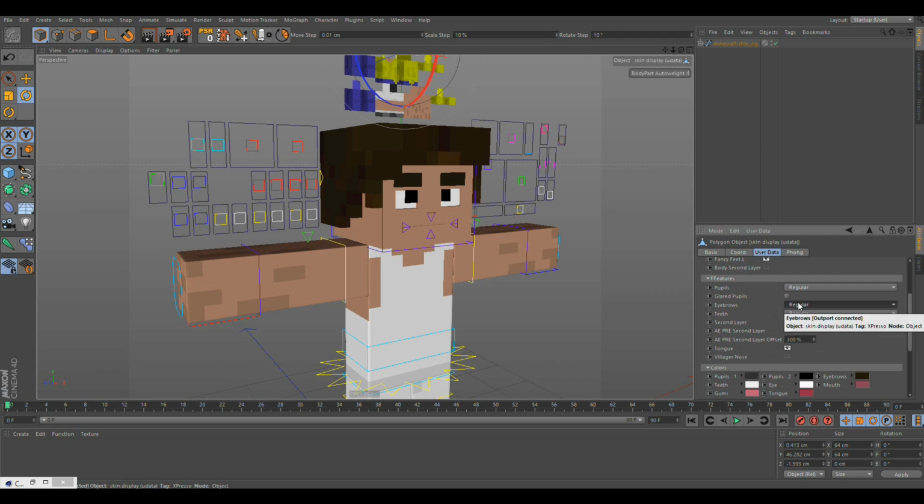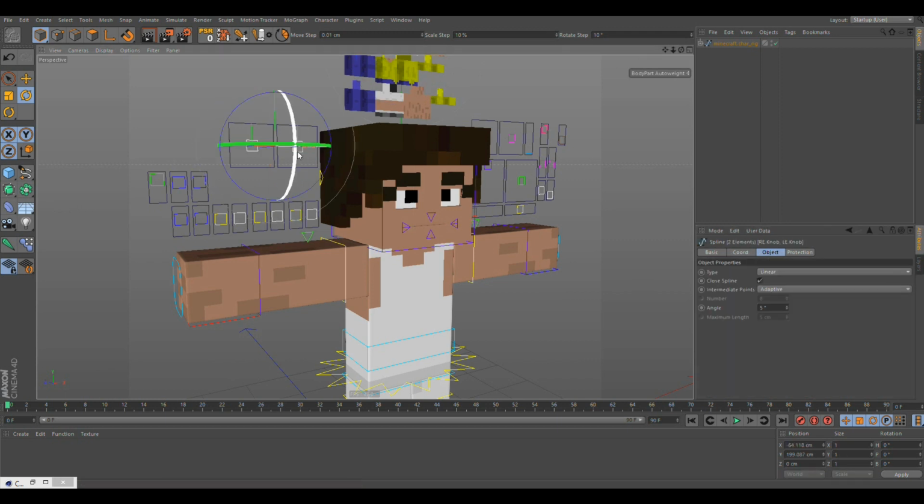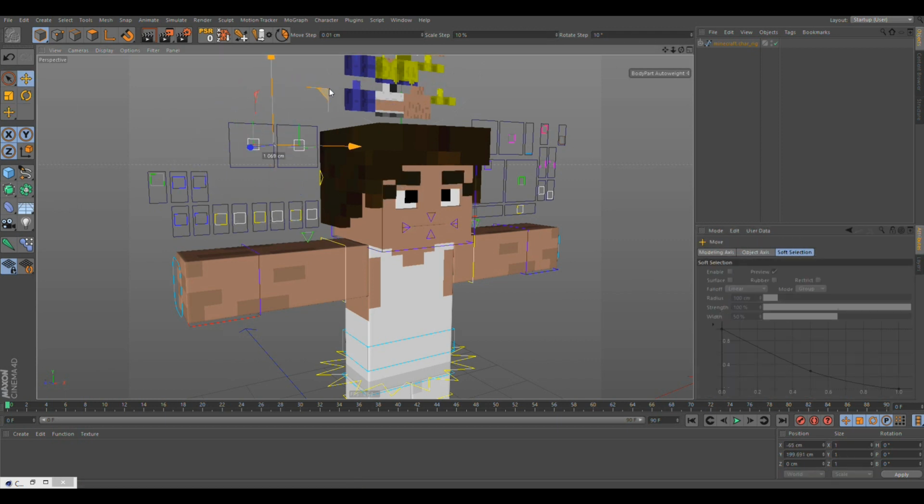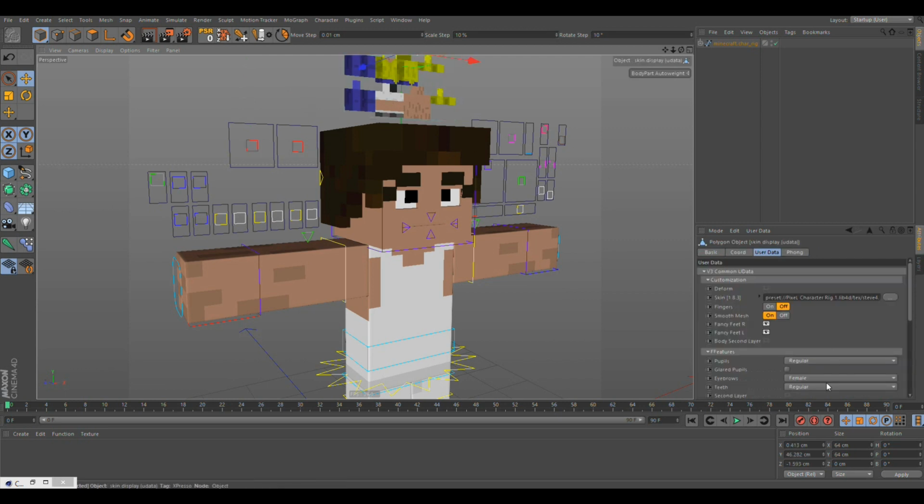So you've got the eyebrows. You've got none, and when you've got no eyebrows, the control panel for the eyebrows turns off. It's also not for pupils. You've got regular and female, and then you've only got these two options. So yeah, it's the female.